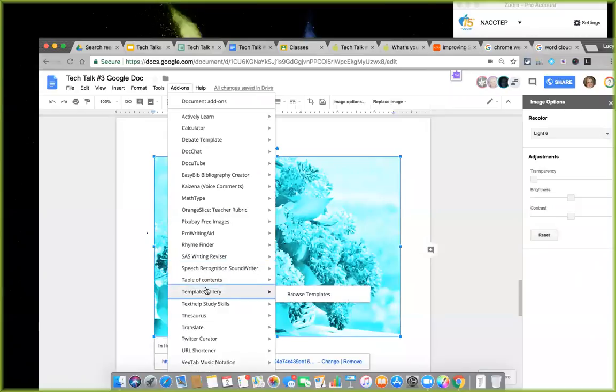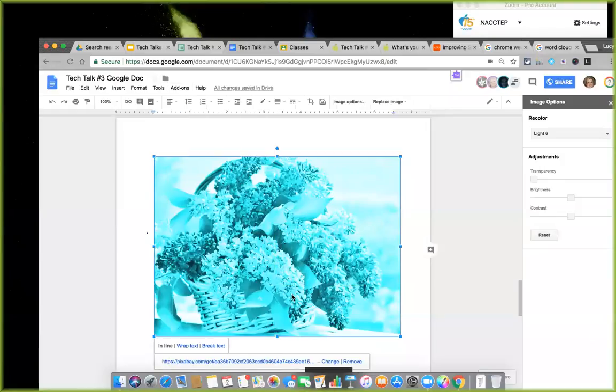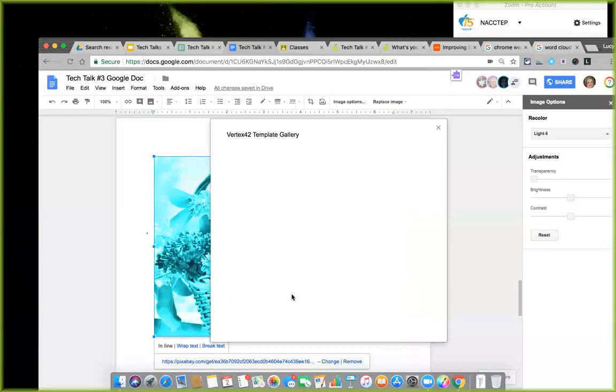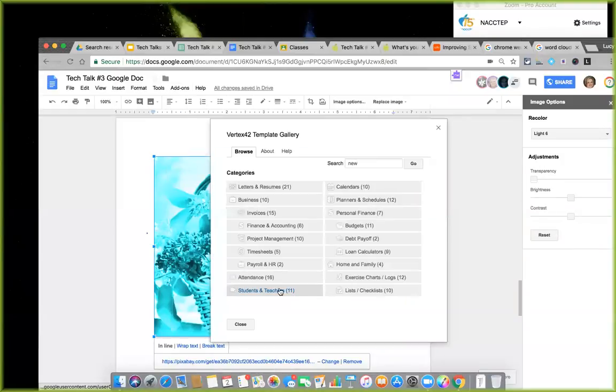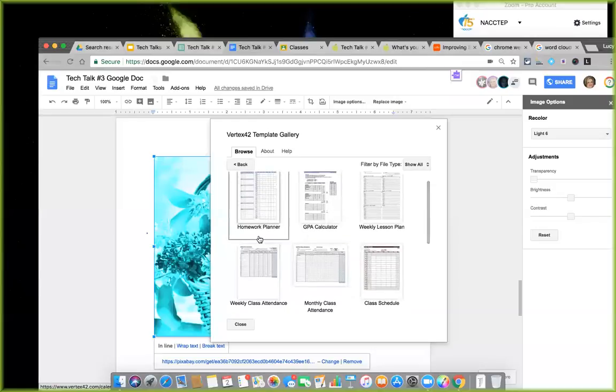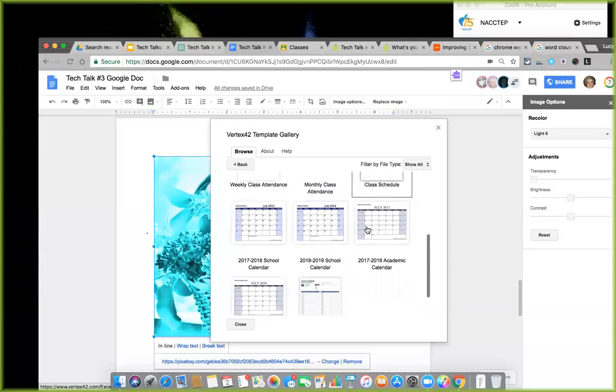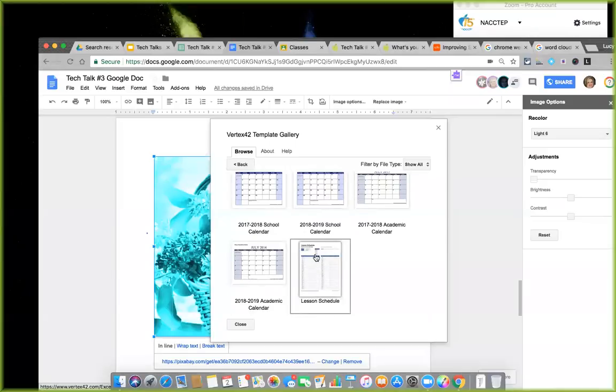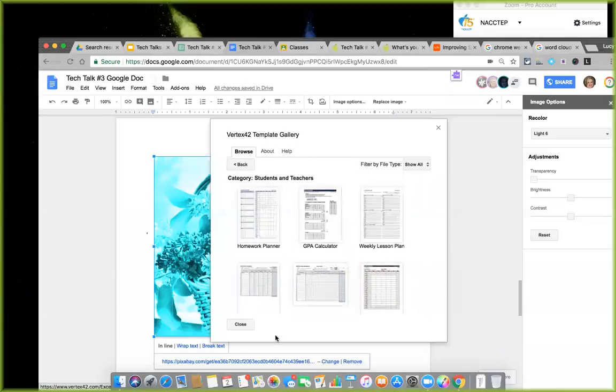The other one I thought might be useful to teachers, and this is the same one as available in Sheets, is templates, browse templates. And these are different templates. There's even a section for students and teachers, for homework planners, for schedules, for calendars, all sorts of cool things here for teachers.